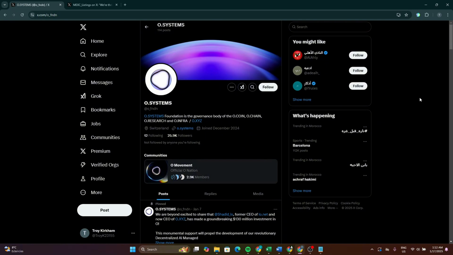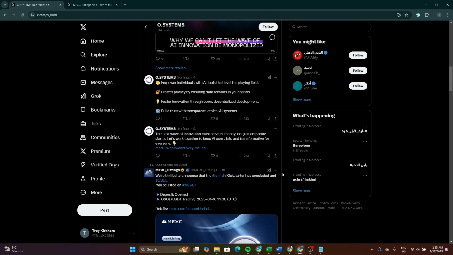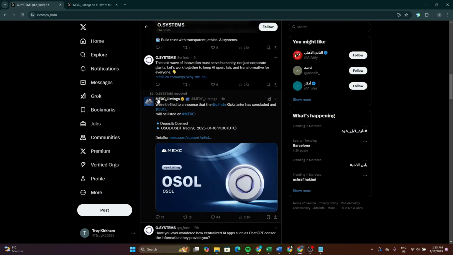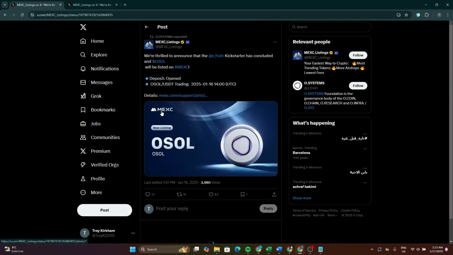Now before going on to buy this token, make sure to check their X account and keep following their updates about this token. Don't forget to go and engage with their community. As you can see, they have 2,000 to 3,000 members in their community. So one of their updates, if you scroll down a little bit, you will see this MEXC listing post on their X account. As you can see, this token is available today to trade.